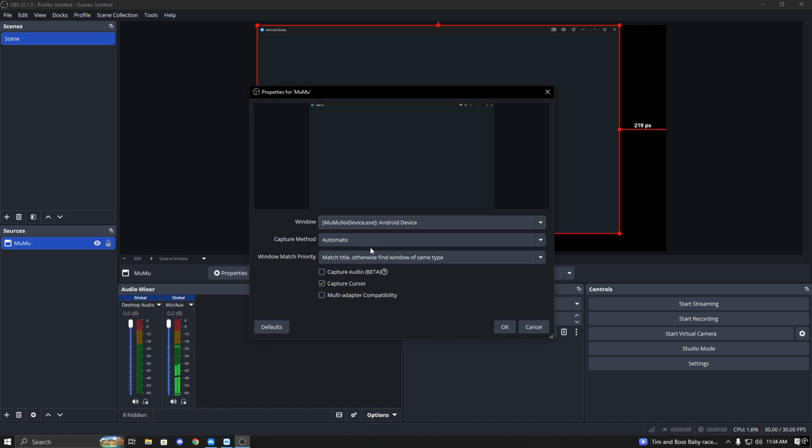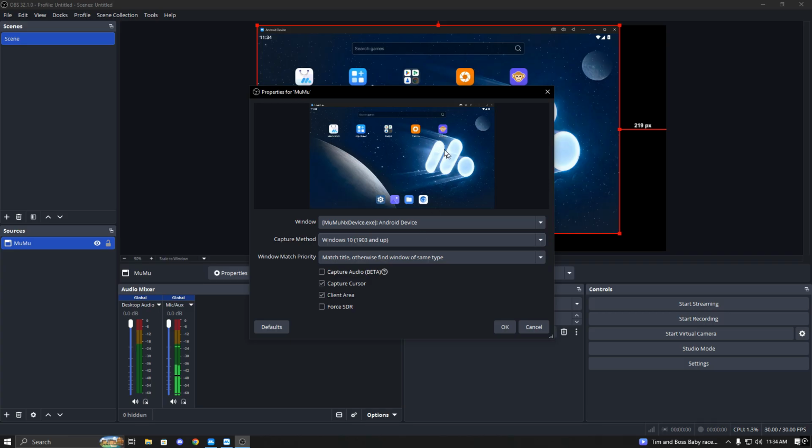Now you will notice the screen is gray and nothing is showing. So to fix that, change the capture mode to Windows 10 and up. After that, you will see that it's working properly. Then you can hide the cursor or drop the client area if you want.